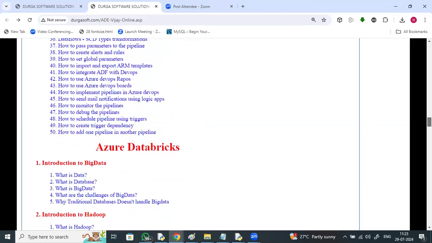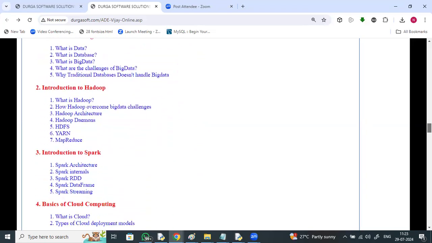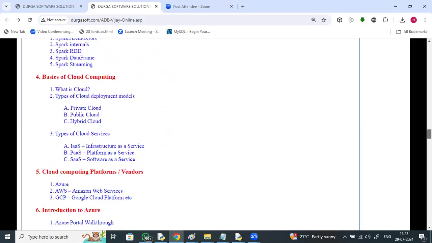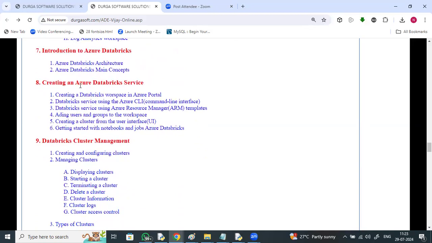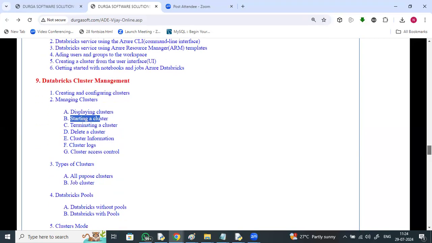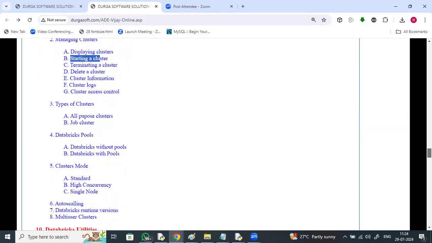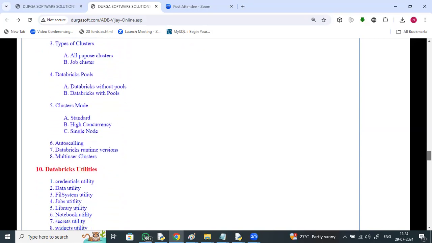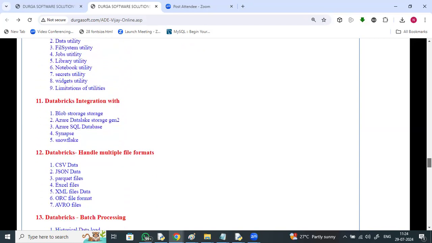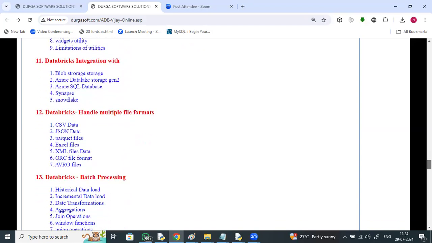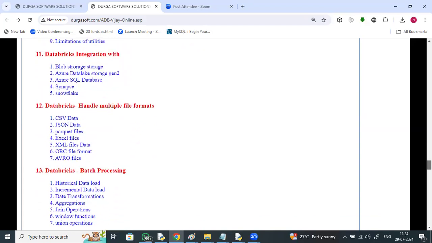Azure Databricks, introduction to big data, introduction to Hadoop and Spark, introduction to Spark, right? And cloud computing, introduction to Azure, right? And introduction to Azure Databricks, creating a Databricks workspace, Databricks service, managing clusters, displaying clusters, starting clusters, terminating clusters, types of clusters, Databricks pools, cluster mode, auto scaling, Databricks utilities, data utilities, job utility, secrets, widgets, Databricks integration with the blob, Azure storage into Azure SQL database, CSV data, JSON data, right?